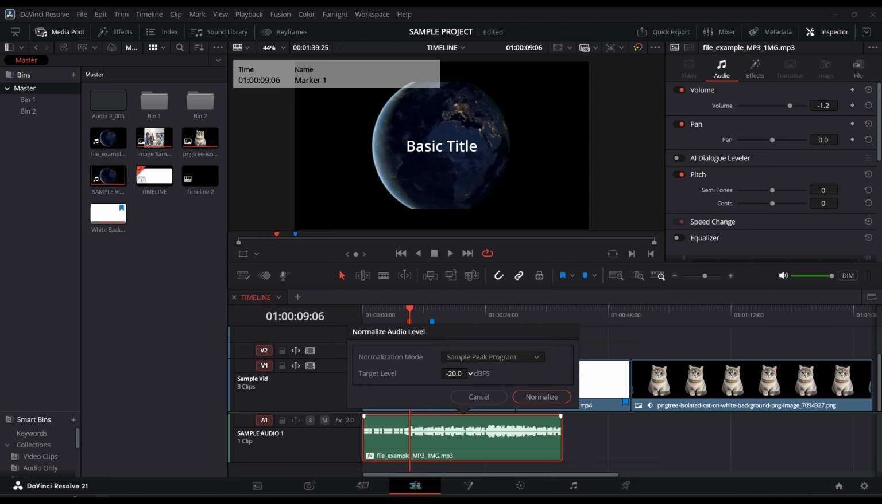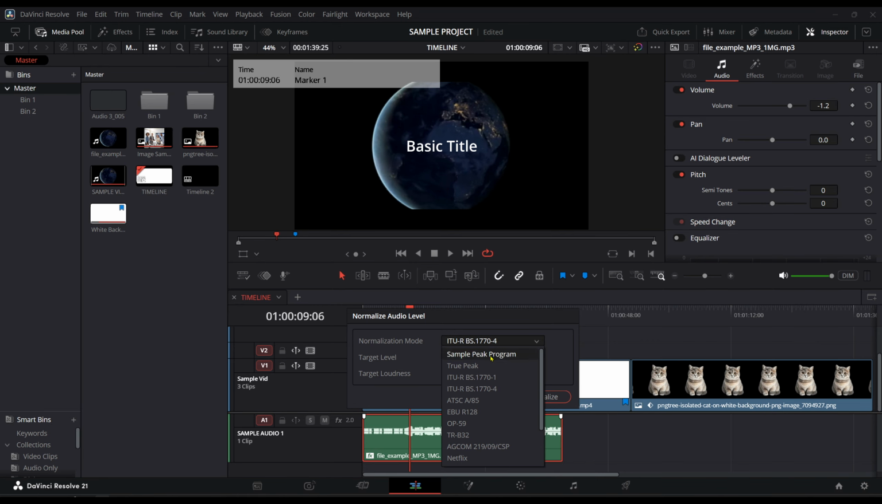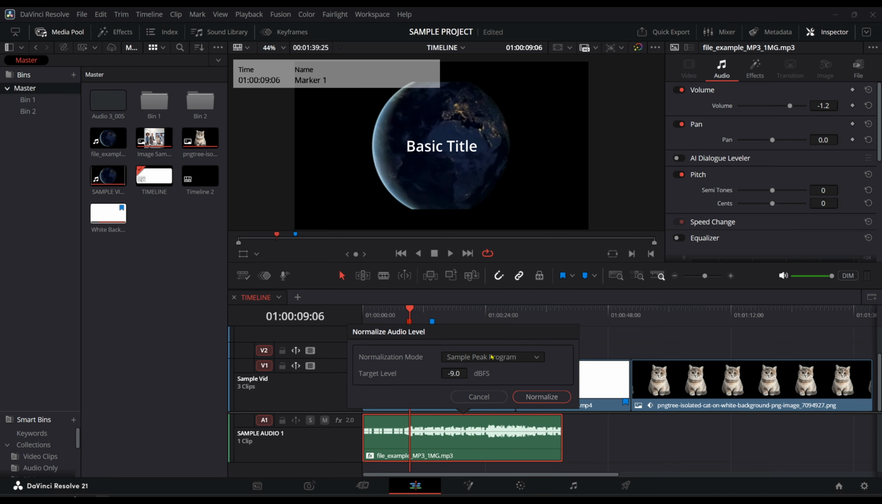After that, you'll see options for the normalization mode. This is where you decide how DaVinci Resolve should measure and adjust the audio. Depending on your version and workflow, you may see different normalization choices, and each one is designed for a slightly different purpose. For example, some modes are better for general loudness consistency, while others are more focused on peak levels. If you're not sure which one to use, start with the default or the mode that best matches the type of content you're editing. Next, adjust the settings as needed.